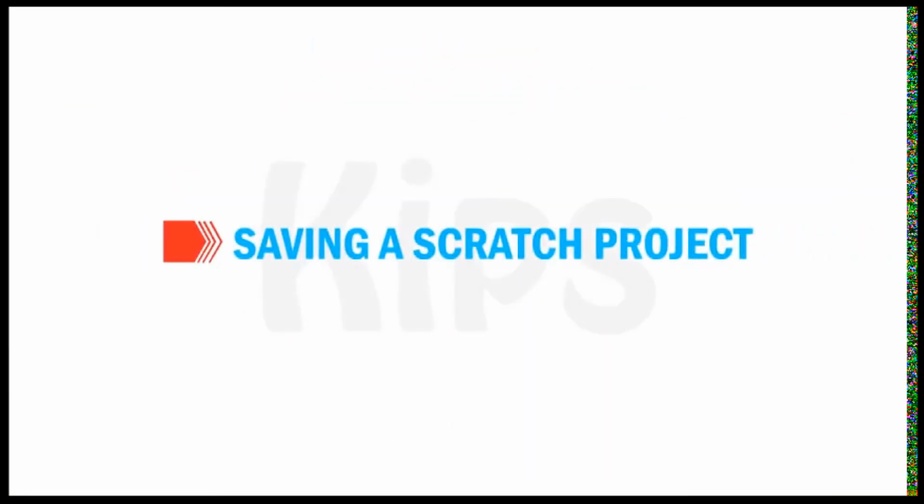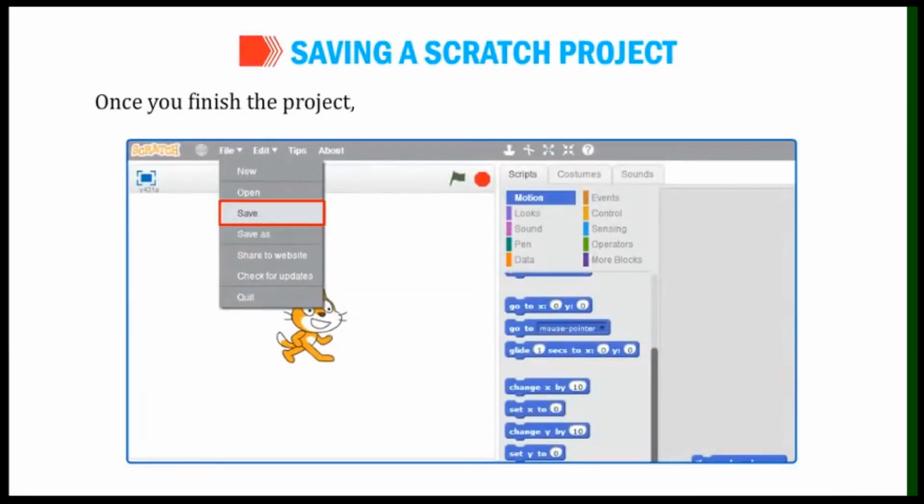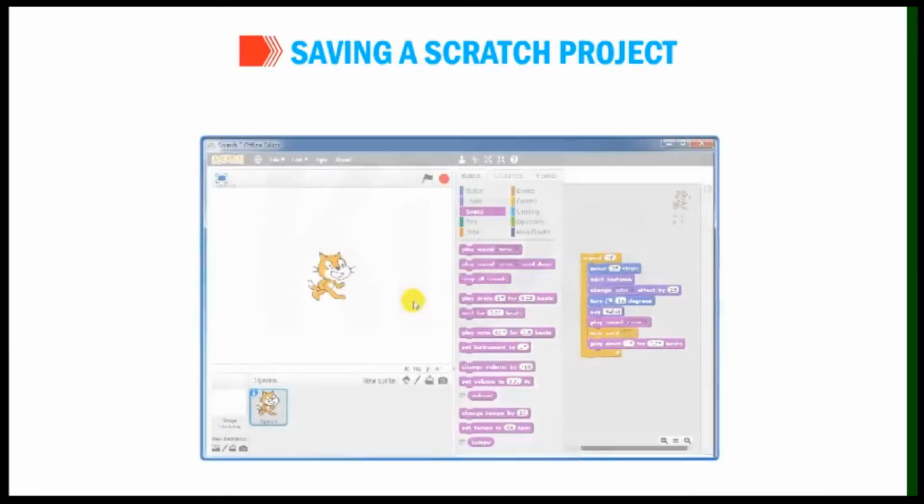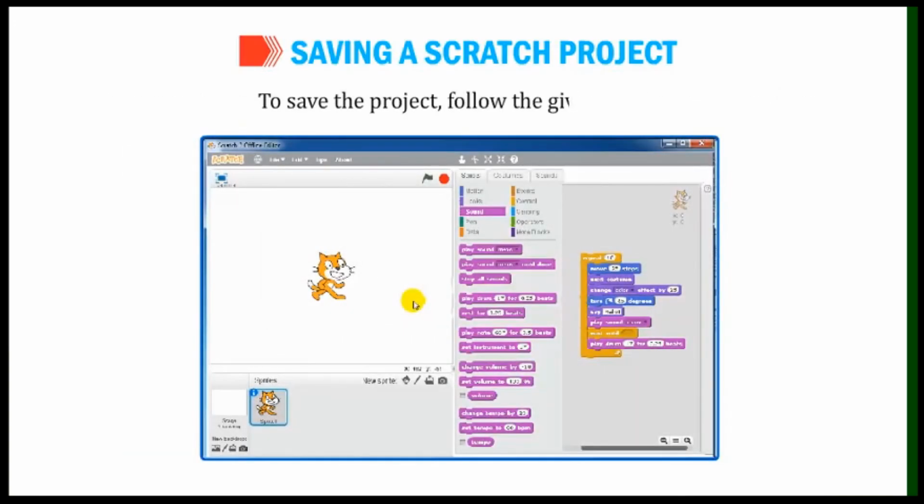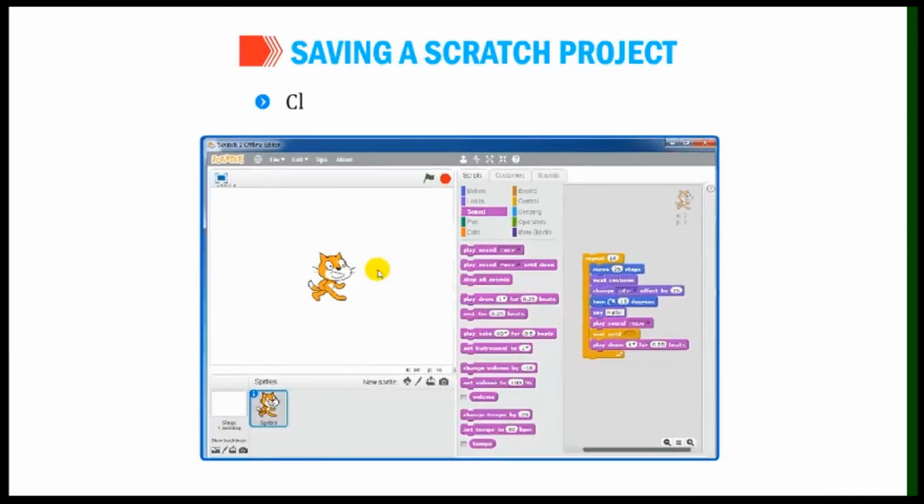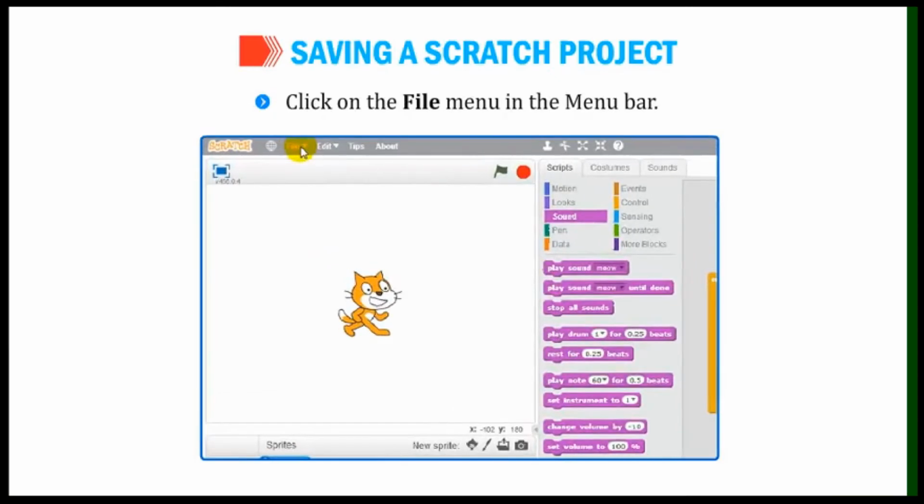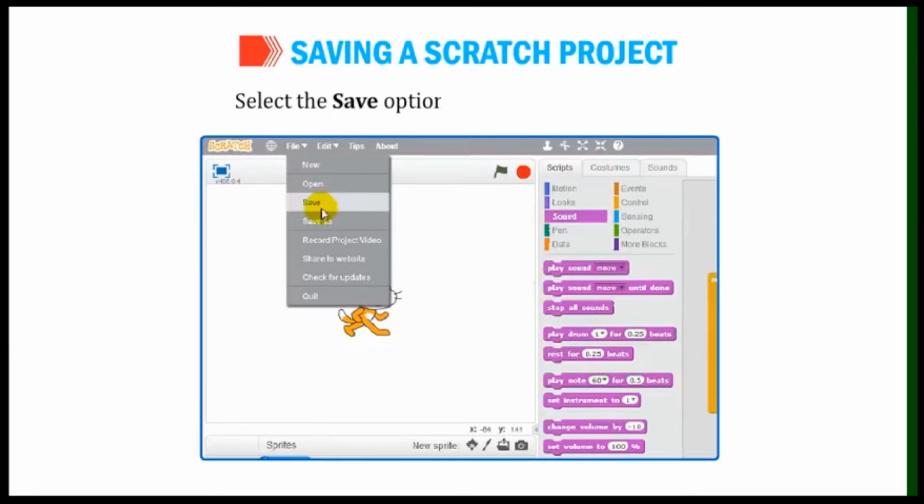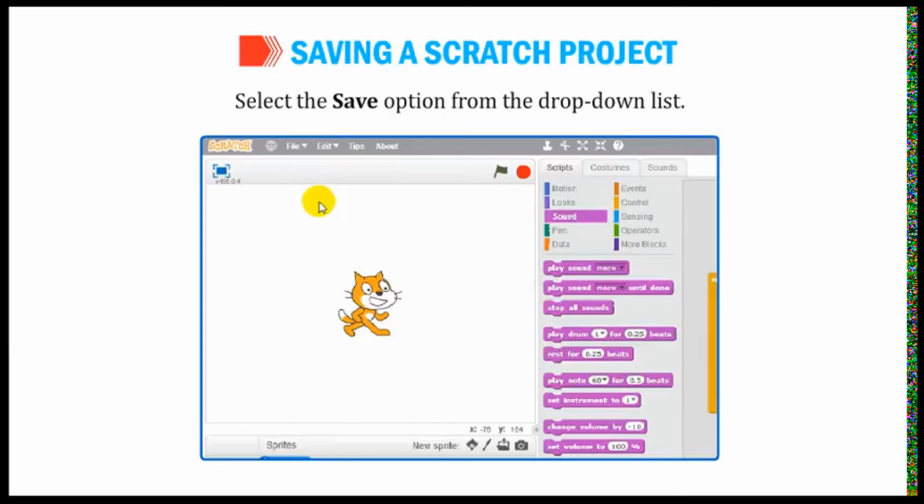Let's quickly learn saving a Scratch project. Once you finish the project, always save it before closing the Scratch window. To save the project, follow the given steps. Click on the File menu in the menu bar. Select the Save option from the drop-down list.